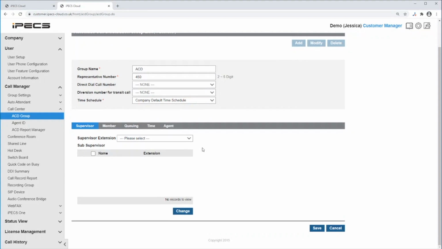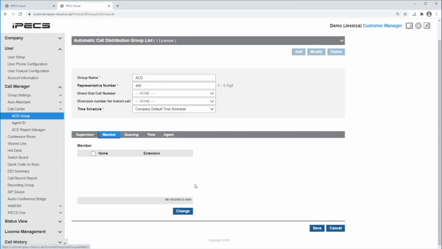Under Supervisor, you can enter the user that will be the supervisor of this group. You can also enter sub-supervisors. Then under Members you can assign the ACD members by clicking on Change, selecting the users and using the left arrow to move them to be a member of the ACD group.